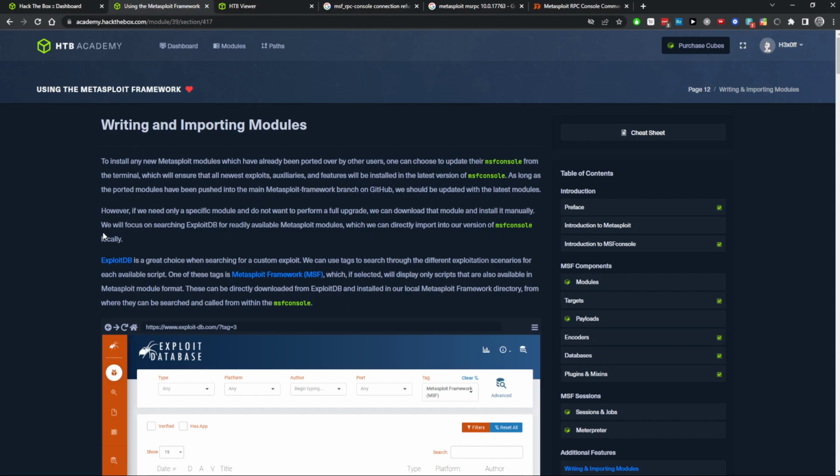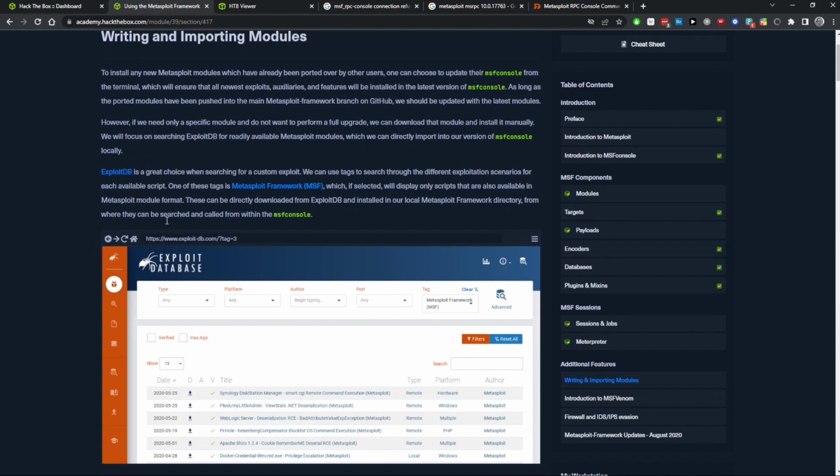As long as the ported modules have been pushed into the main Metasploit framework branch on GitHub, we should be updated with the latest modules. However, if we need any specific module and do not want to perform a full upgrade, we can download that module and install it manually. Focus on searching ExploitDB for readily available Metasploit modules, which we can directly import into our version of MSF console.